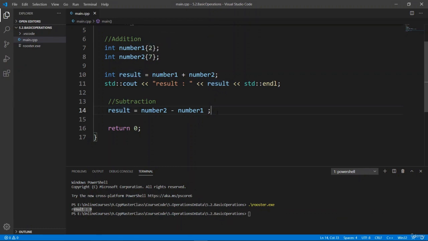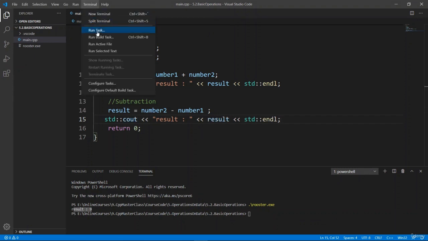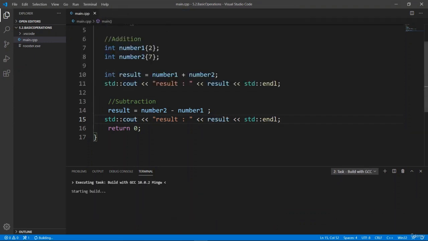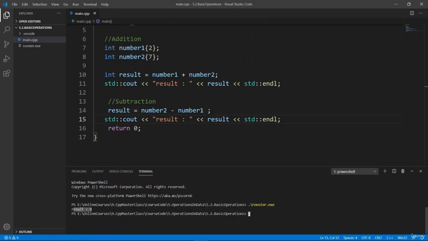I hope this makes sense. So if we grab this line here and paste it in here so that we save on some typing time and try to build again, we're going to run the build task with GCC and we're going to run rooster again. It is going to say result is 5 because we are taking 7 minus 2 here. The result is going to be 5.